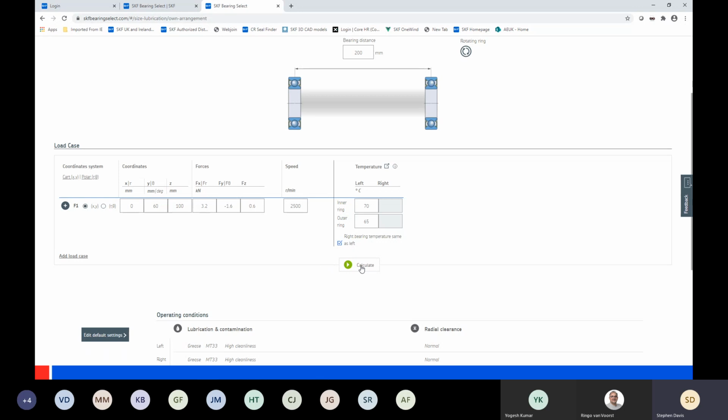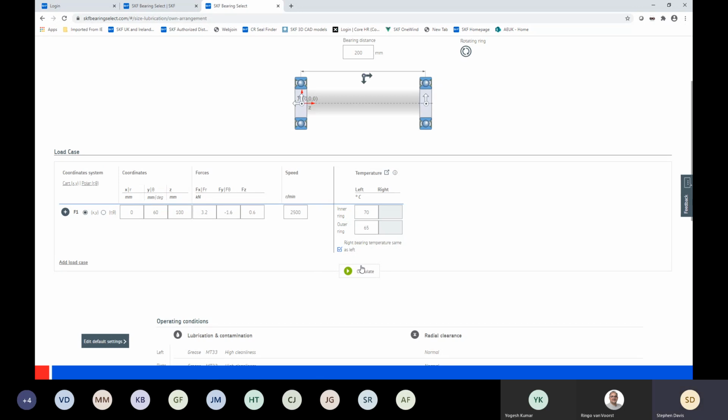We then click calculate, and just as a check, you can now visually see where it's applied the load. We've got axial and 2 radials centered in between the 2 bearings. So it's just a little visual check there to make sure your loads look to be in the right position. And it also shows that the right hand bearing is going to be the one taking just radial load, and the left hand bearing, being located, is going to take both the axial and the radial load.